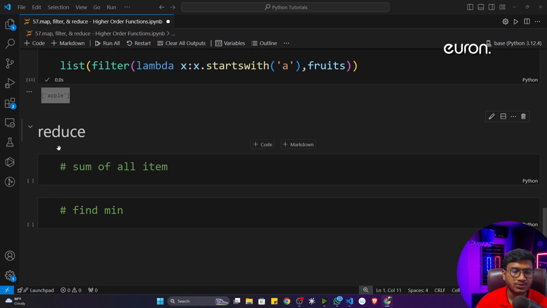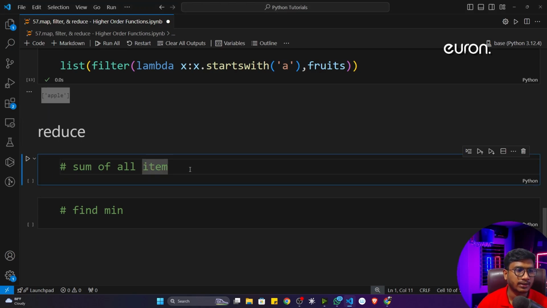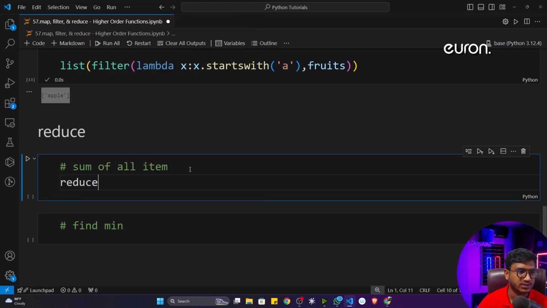Okay, so what does reduce do? Let me show you. Reduce you actually can't use directly, because there is no reduce function built into Python.